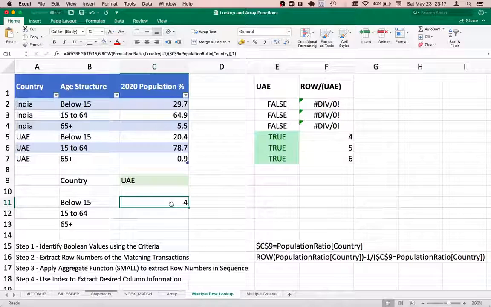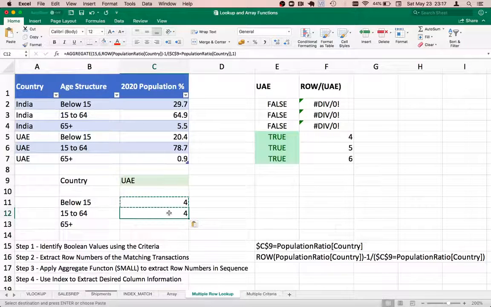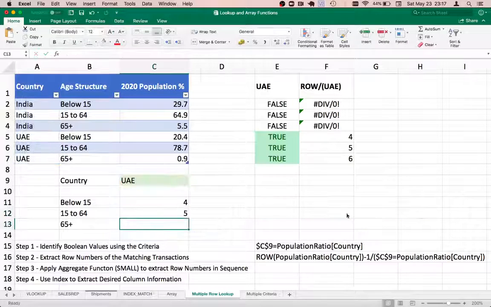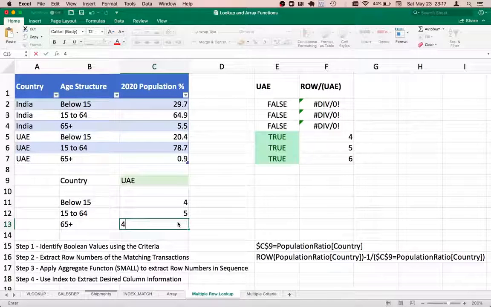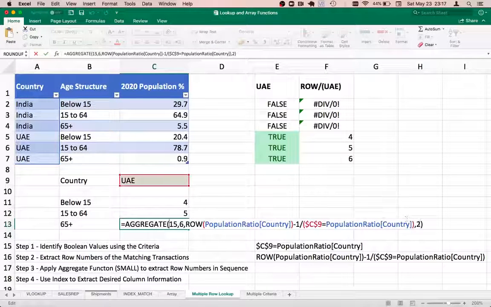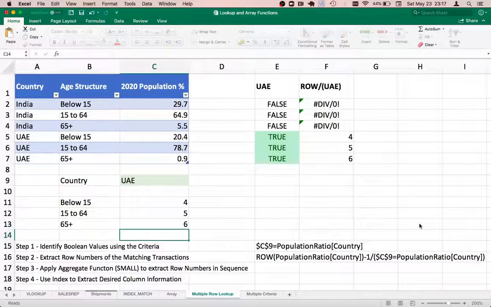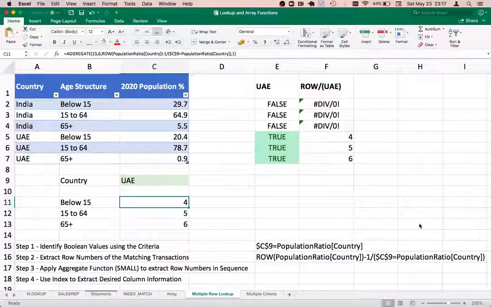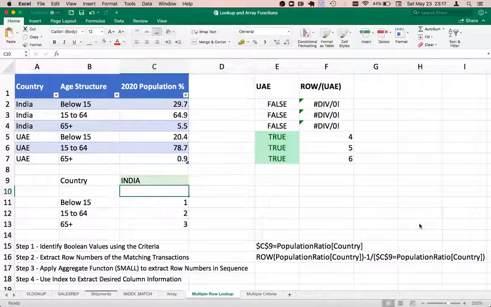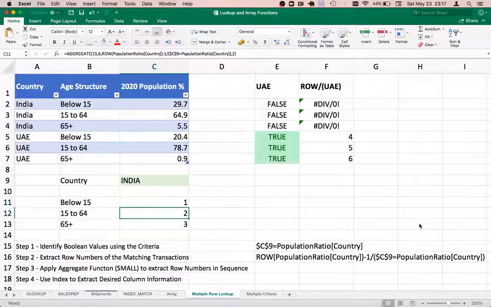If I want the second value, what we'll do is we'll just copy this formula and paste it. It returns the same thing because I need to change the sequence. I need the second smallest value. And if I go and paste this formula again here, I need the third smallest value. Okay. So I get the corresponding rows, row number 4, 5 and 6. If I go and change this to India, I can see that it changes the list of rows.